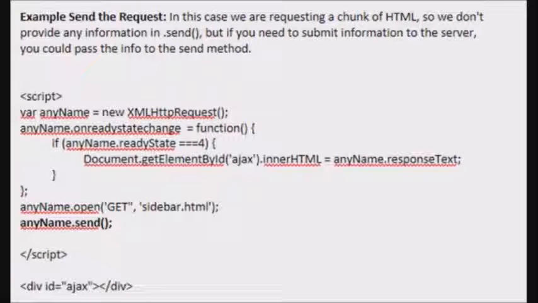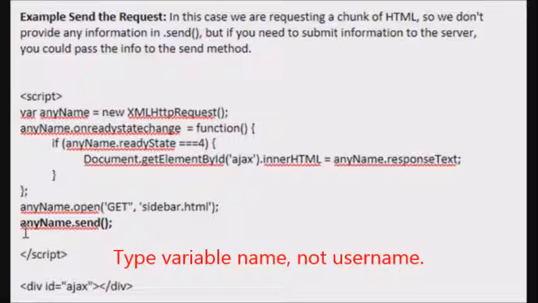Okay, so in this case, we're requesting a bunch of HTML, so we're not providing any information in send. But if you need to submit information to the server, you could pass the information in the send method. So you would type your username dot send and the parentheses.